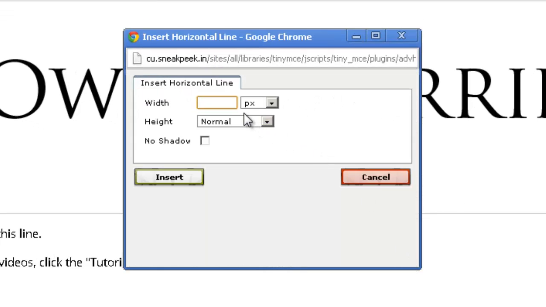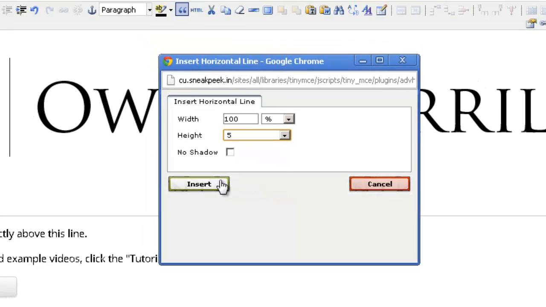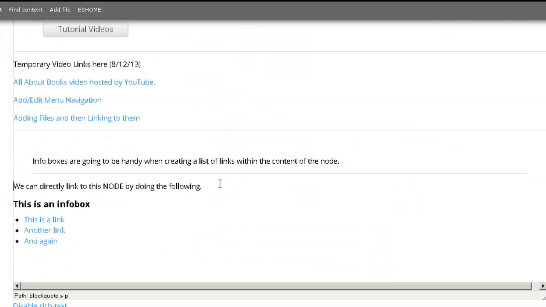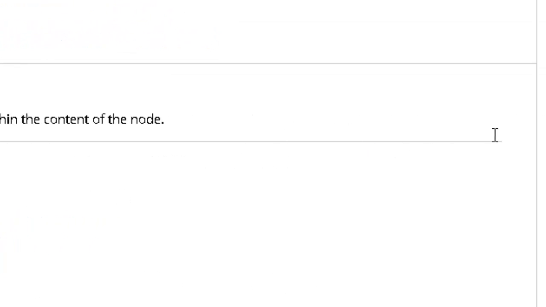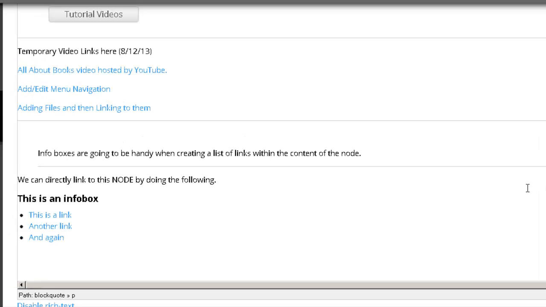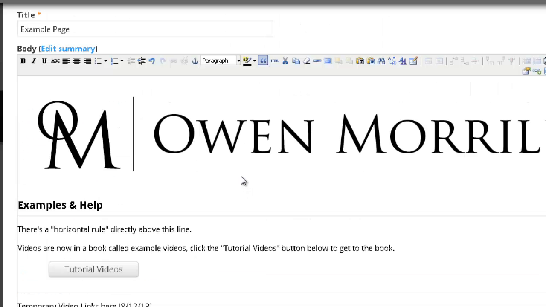And I want it to be 100, but not pixels. I want it to be 100% of whatever object it's in. Right now it's in the block quote, so we'll see how far over it goes there. And the height, we're going to put it to 5, and then click Insert. Now, as you can see, the block quote starts here, but it doesn't go all the way to the end of the page. It's tabbed once in, or indented once from there. So that's how horizontal rule works.